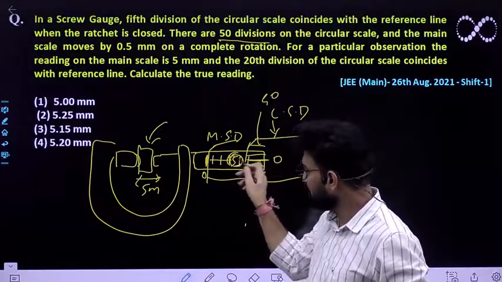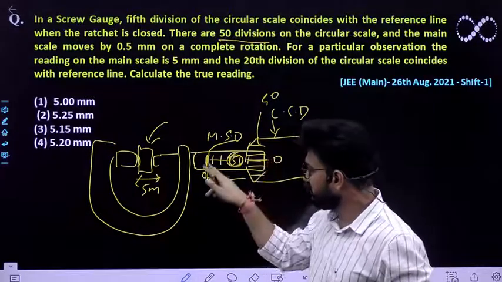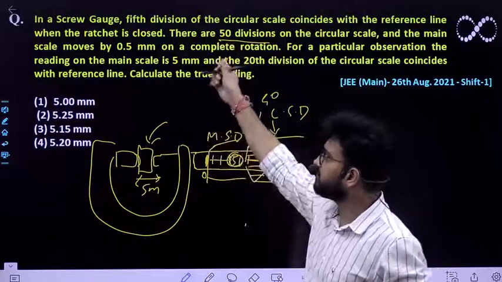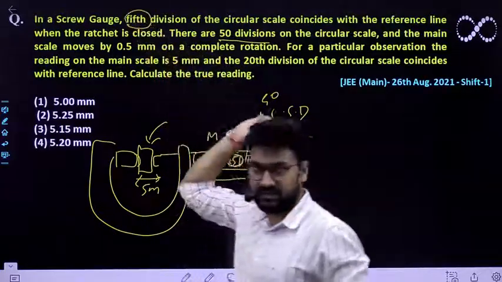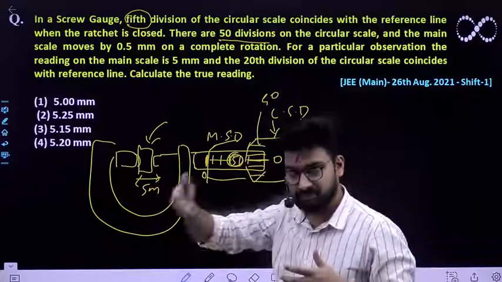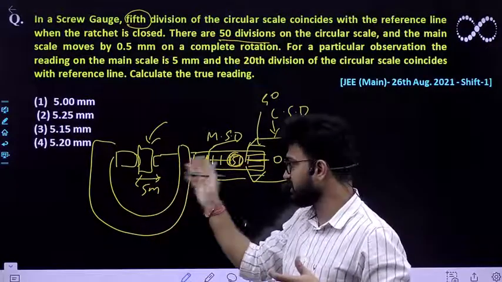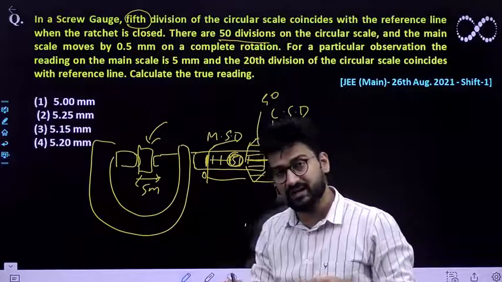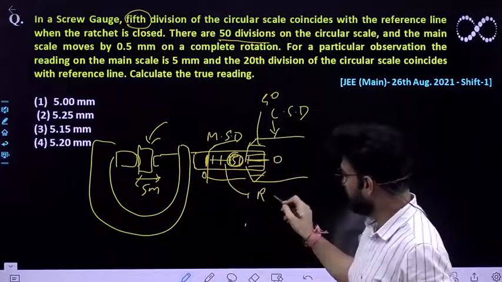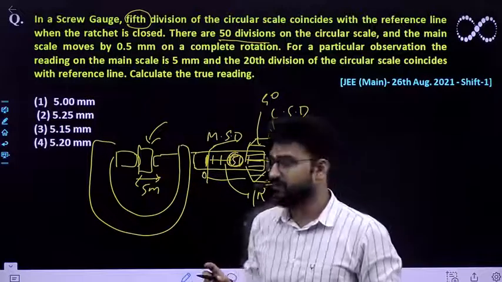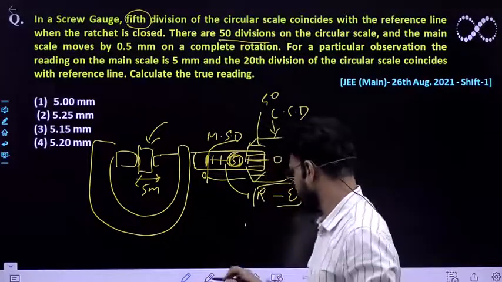Because when this circular scale was at the main scale 0 point, you already had 5 as an error. So the reading is more, so it will show 5 point something additional. That means that error has to be reduced. So we will subtract that error from whatever reading is coming, so that we will get the correct reading. Okay, now we can do the question.